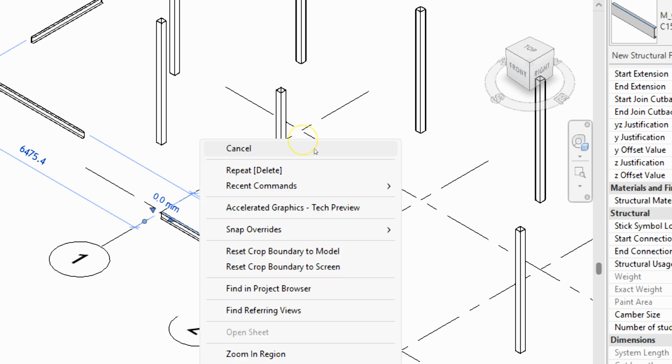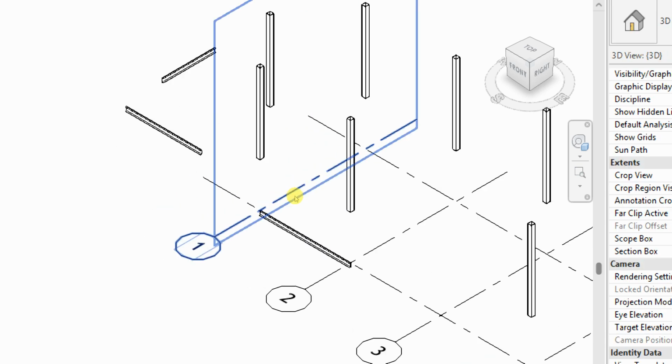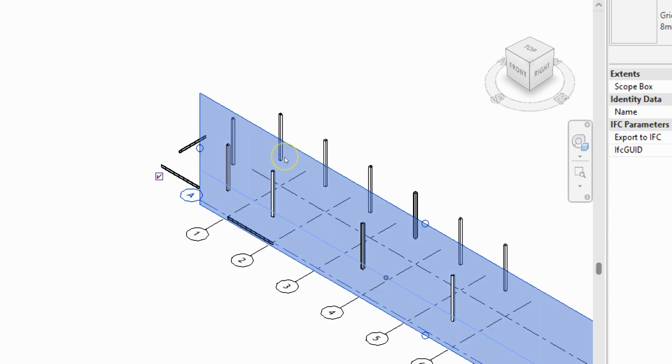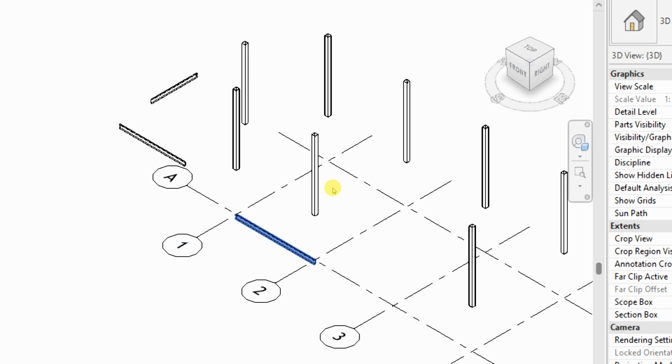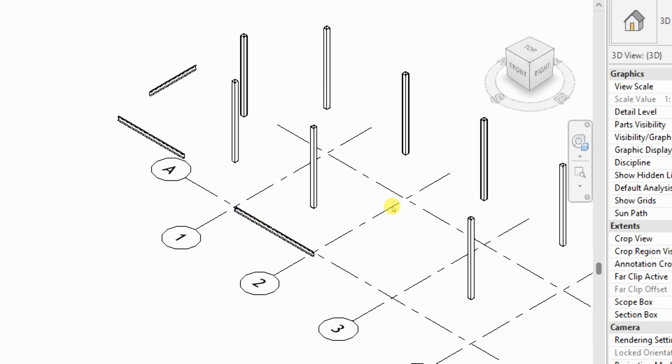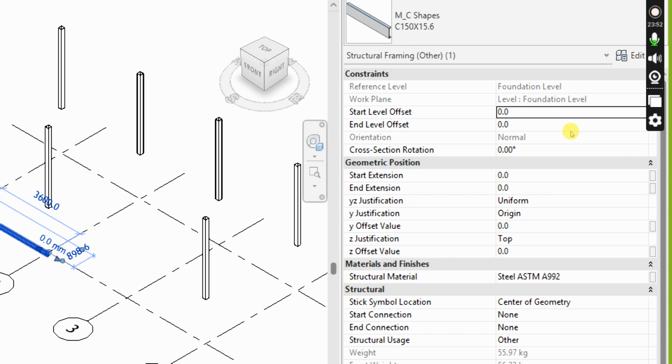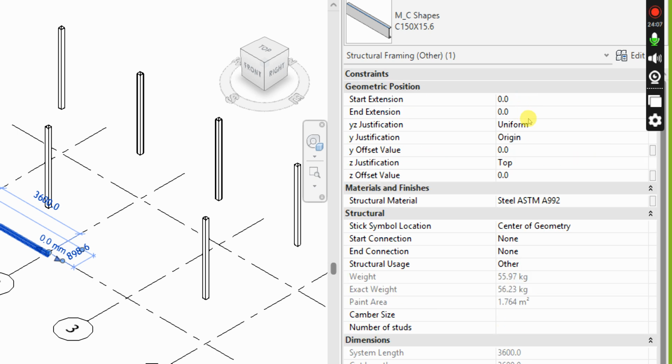So what it means is that my beam is constrained between grid 1 and grid 2, and on this particular grid, which is grid A. So the beam is on grid A, starting from grid 1 to grid 2. When I select the beam and go to the properties here, you see that the beam is on a reference level, foundation. The work plane is on level foundation. Start level offset is 0. End level offset is 0. Cross section rotation is 0 degrees. For now, that's what I want to do.